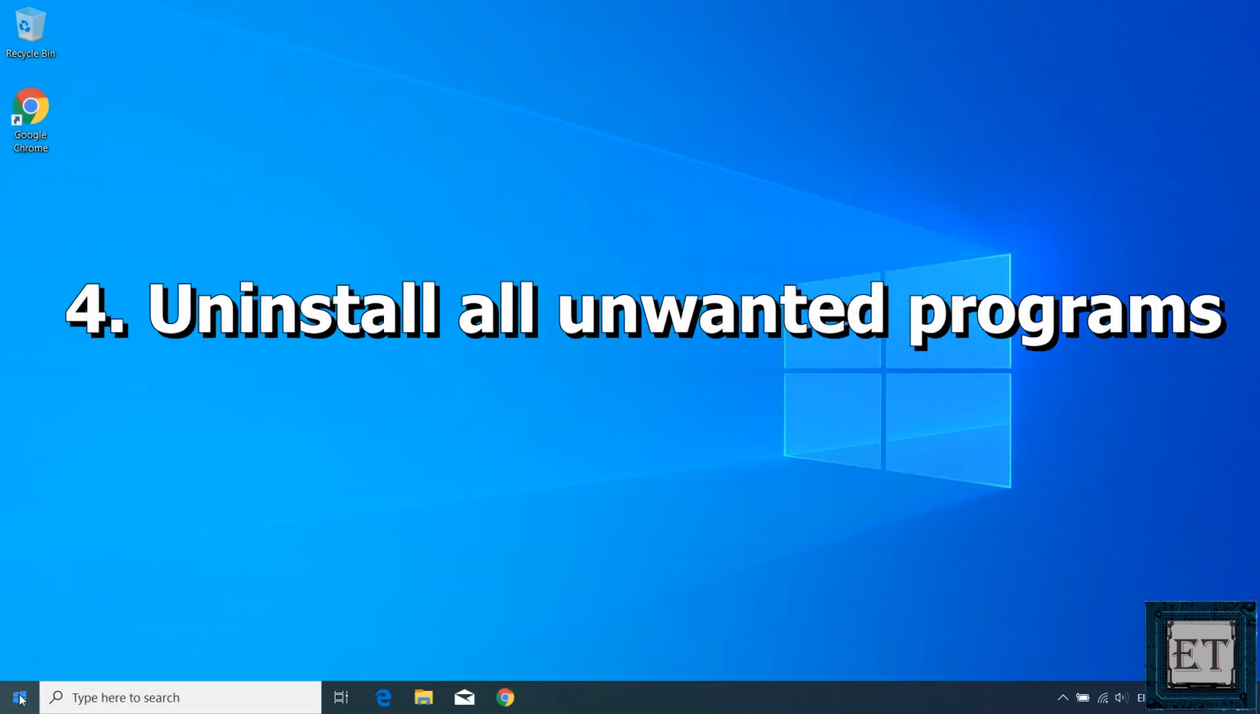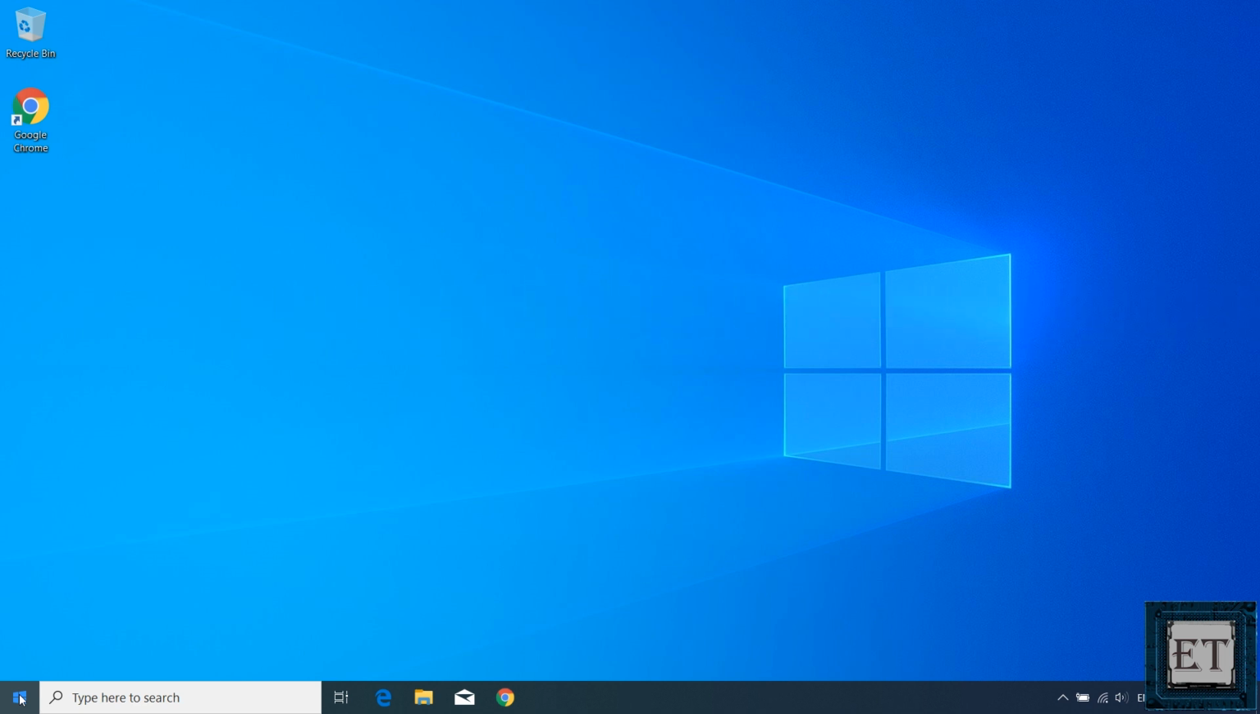The next technique is to uninstall all unwanted programs. Now, this goes without saying. Often you will find installed on your system programs and apps you don't even remember installing, and such apps not only occupy unnecessary disk space, they sometimes run some background processes that could be slowing down your Windows.